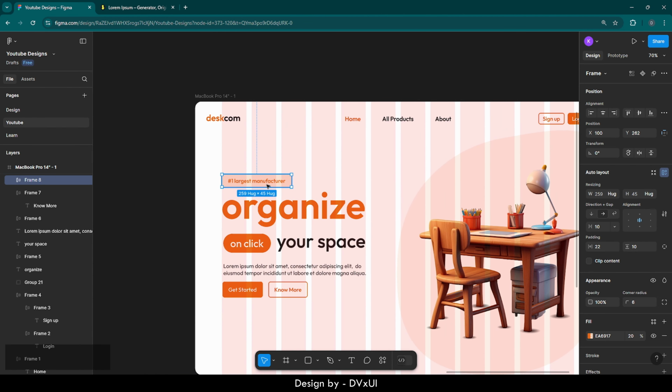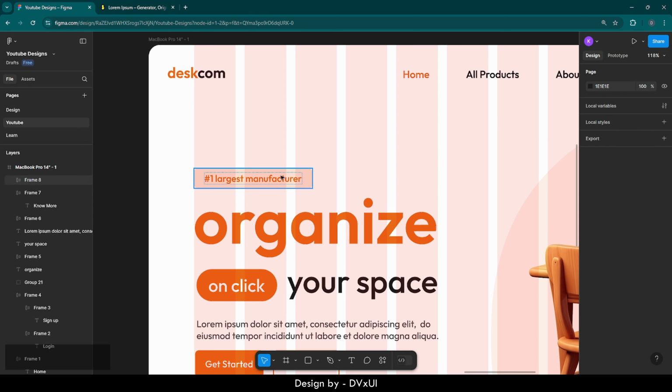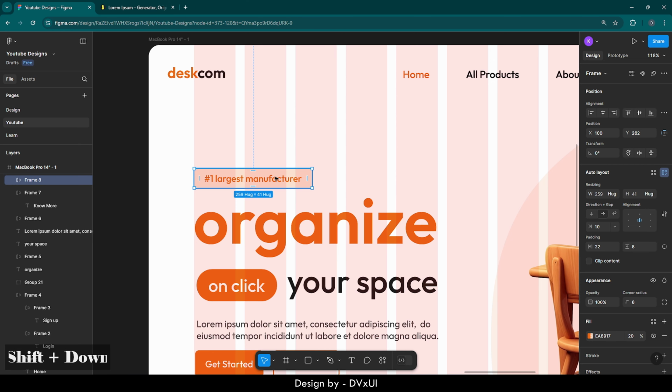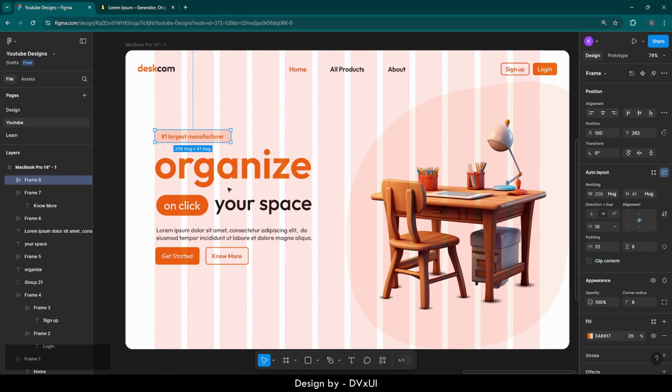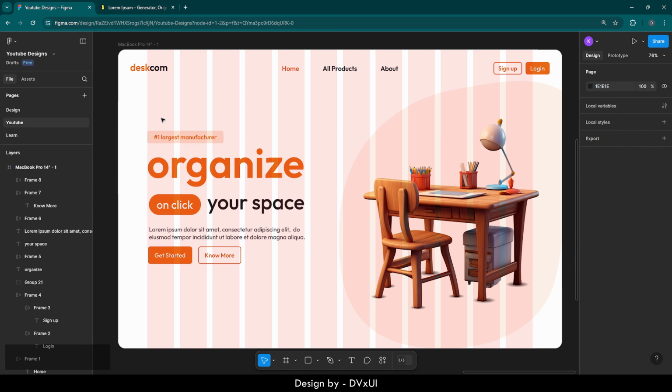Let's see. Well, we can decrease this vertical padding, so let's make it 8. Yes, it looks better. Let's zoom out and take a good view. Do some alignment. And yes, this is good.